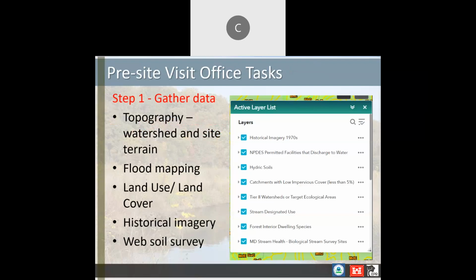Step one is to gather topography data, floodplain mapping, land use, land cover, and historic imagery so that you know what has gone on at the site that has led to the current conditions, and also soils data. A lot of this data is available from the Maryland Watershed Resources Registry, and the shot on the right here is a snapshot of it. I've worked in a lot of different states, and I appreciate it so much when a state has a wonderful online mapping tool. You guys are lucky to be working in a state that has such a comprehensive mapping tool available.